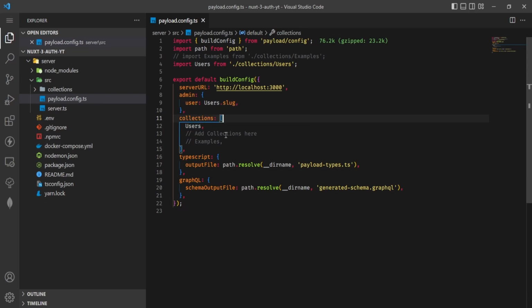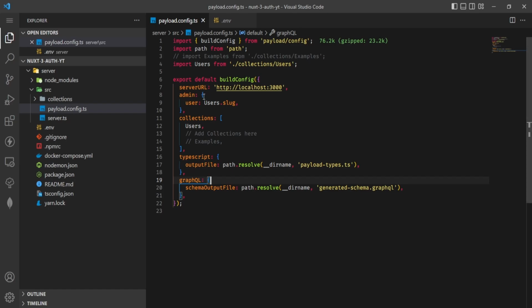So we have a users collection here, and you can see where they're telling you how to add an example collection. And we'll get more into collections soon. This TypeScript is just telling where to output the TypeScript files and the schema output files for GraphQL. Like I mentioned before, we'll actually add some more values to this configuration file. The first thing that I want to add is actually the CORS option to tell payload config that, hey, I want you to register these settings or these URLs for CORS purposes.